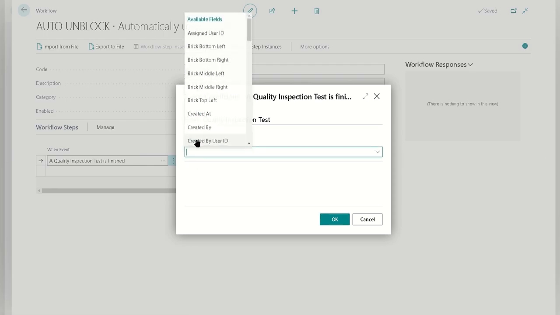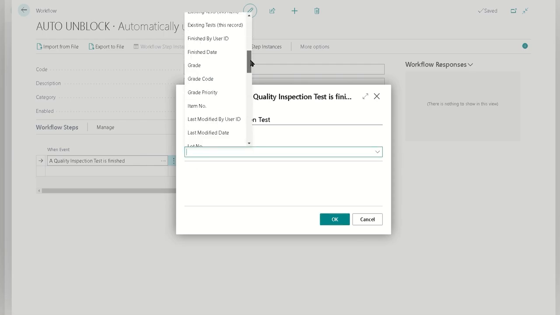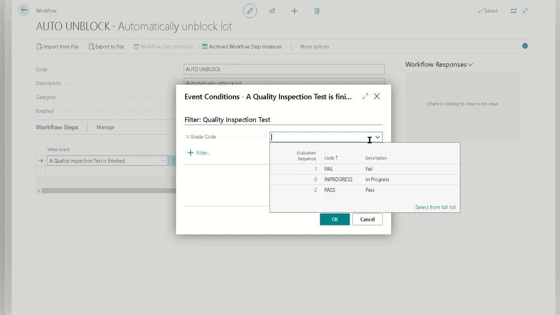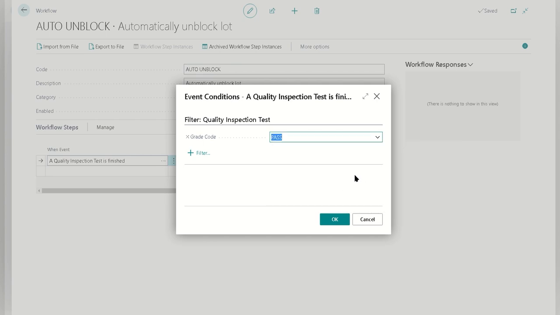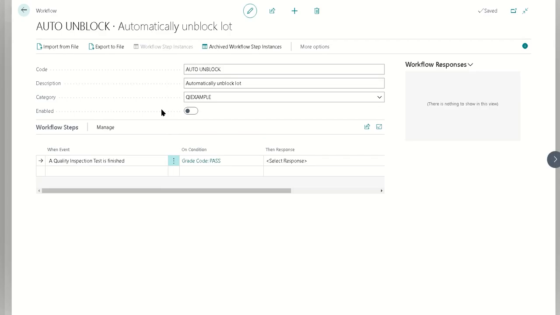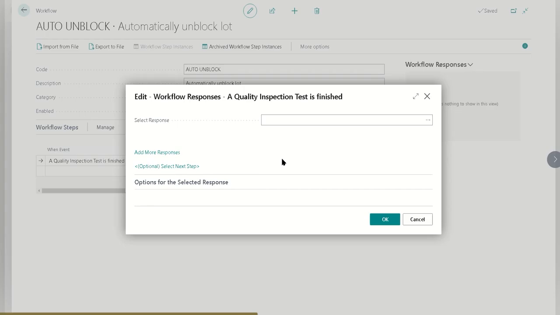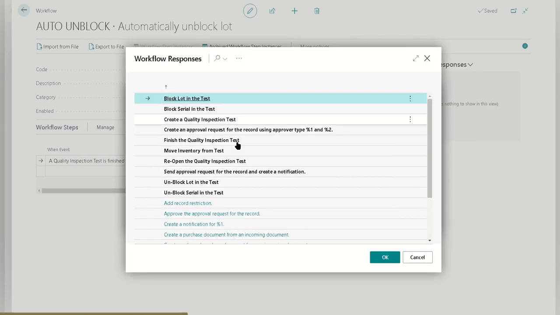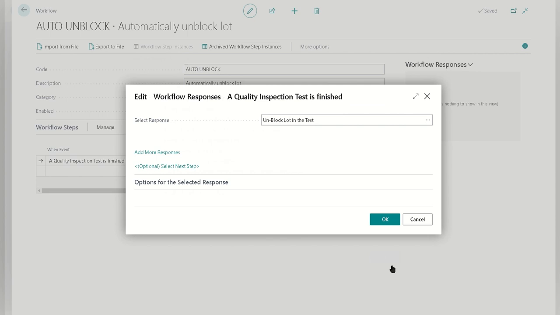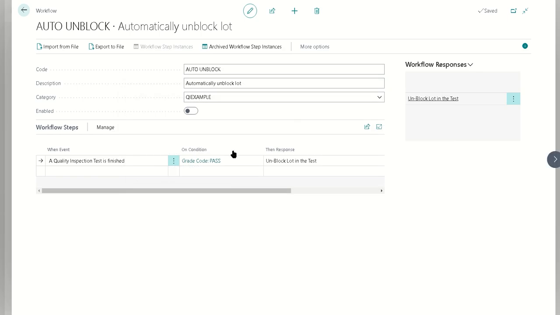And now we're going to say we actually only want this to happen when the grade is passed. So we're just going to choose the pass. So now whenever the quality inspection is finished and it's passed, then do something. So we're going to tell it to automatically unblock the lot. We're going to choose OK, and then we're going to enable it. So this has now told the system whenever a quality inspection test is finished and the grade code is passed, then you can unblock the lot.